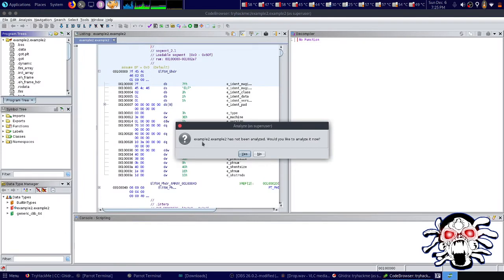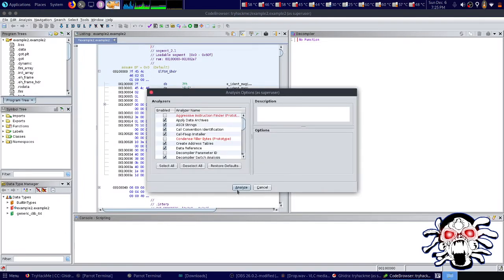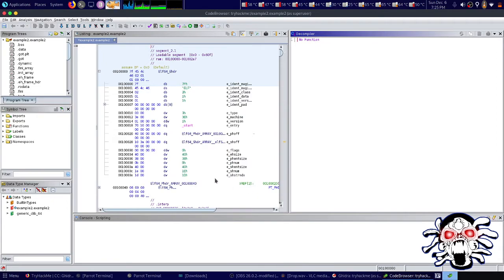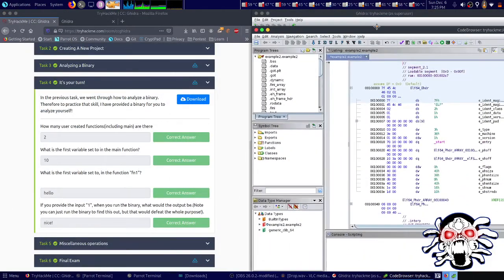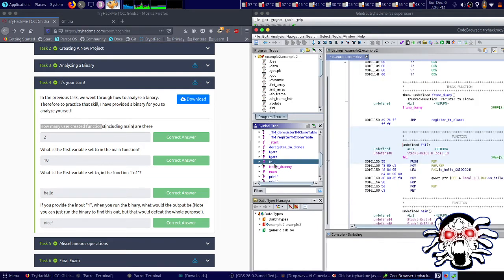Okay, example 2, yes, analyze. At first our question was how many user functions, including main, there are. So we can just go for functions and we have 2. The first one is this, and including main, the next one is this. We have two functions that are being created by the user.